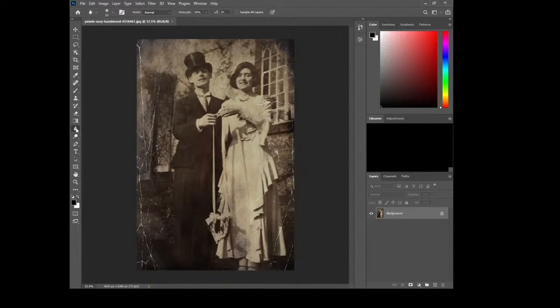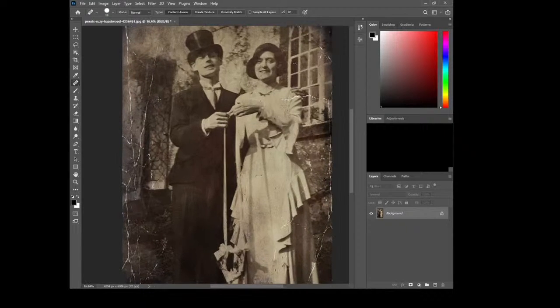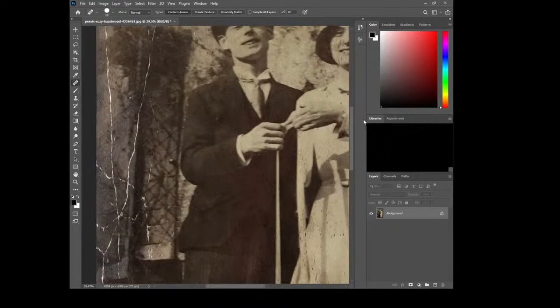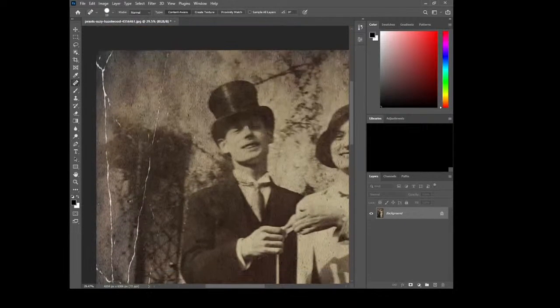They move things around frequently, so I'm not sure. Let's see. There it is, healing brush tool or spot healing brush tool. So we'll do spot healing. All right. So to do this, we want to zoom in on the photo some. So we want to zoom in on these cracked areas.